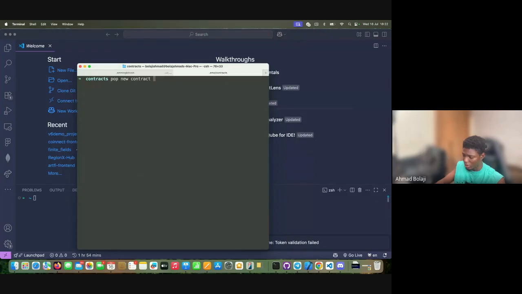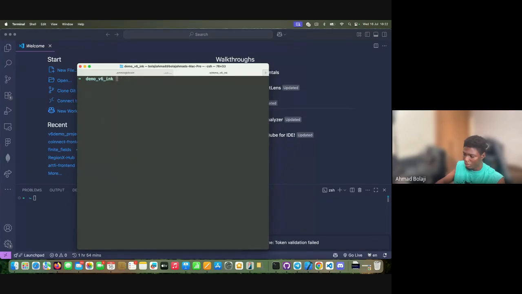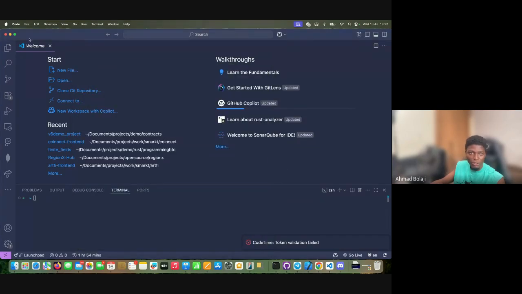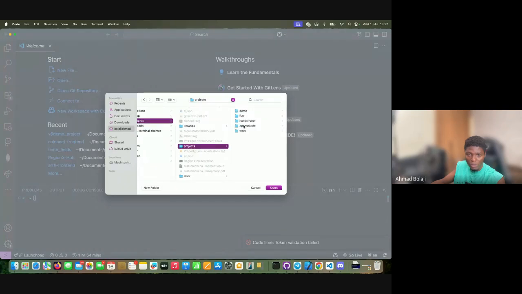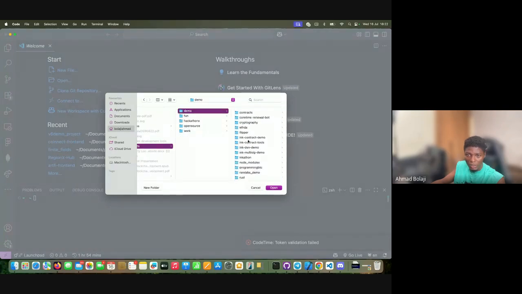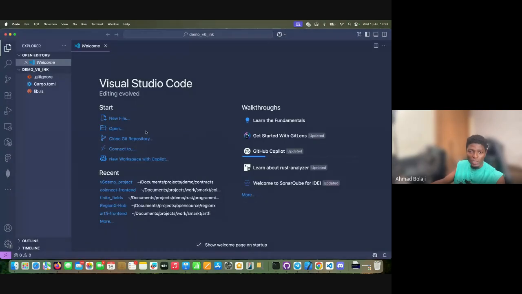So let me just call this contract. What should I call this contract? Let me say Demo V6 Inc. So I have Demo V6 Inc. And now I'm in here. I'm going to see what it has, just a cargo.toml file. Let me just open it directly from here. Documents, Projects. I think I have it over here. Demo V6 Inc. Nice. So now we've got this opened.